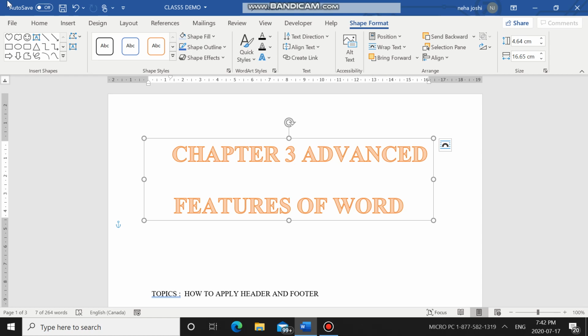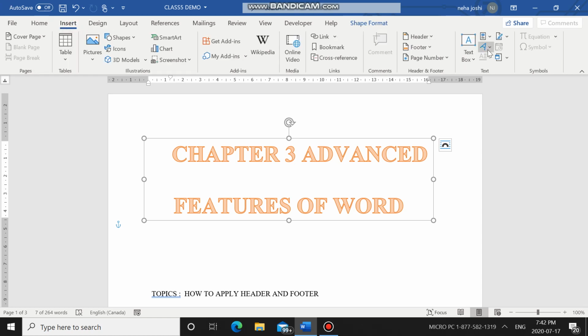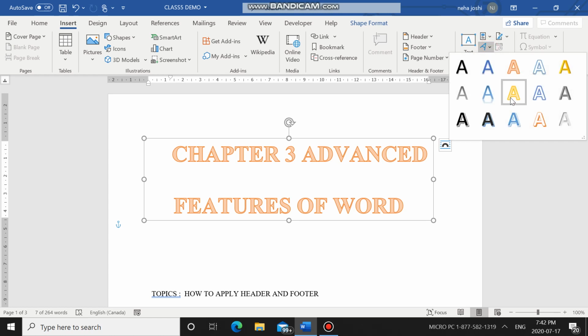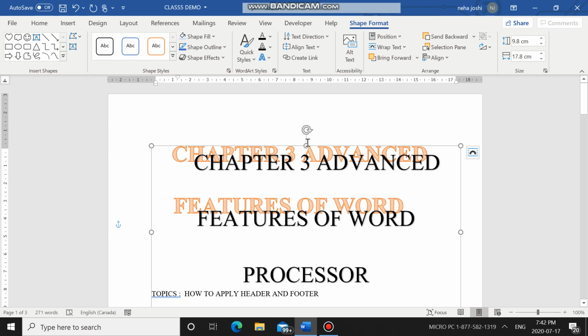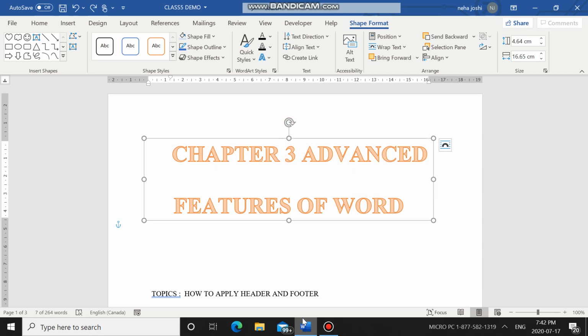It is very simple. You have to just click on Insert, go to the Text option, and click on Insert Word Art. You can choose any option from here. Suppose I do this, and you can see your word art is applied on this. Similarly, you can choose any option from the word arts that are available, and accordingly the look of the heading will change in your document.